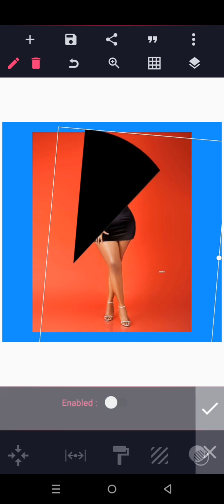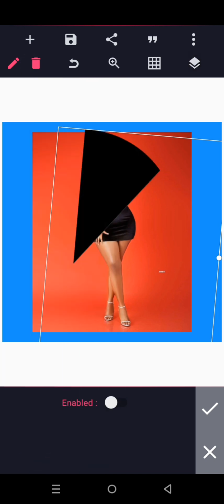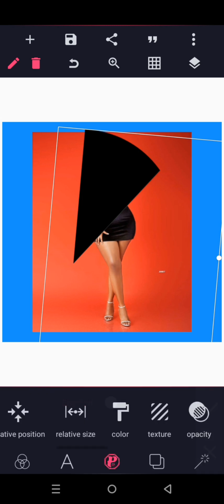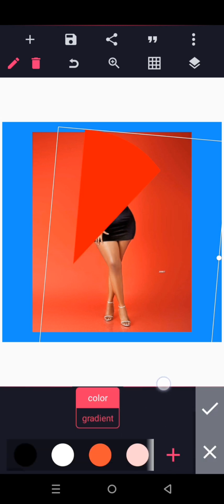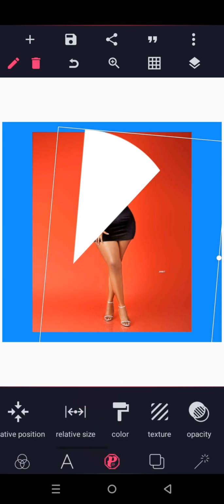Just give this shape a color. As you can see, I moved the shape at the back to the front and I placed it on top of the image of that lady. So you come to your color, give the shape a color. Let me just give it a white color.